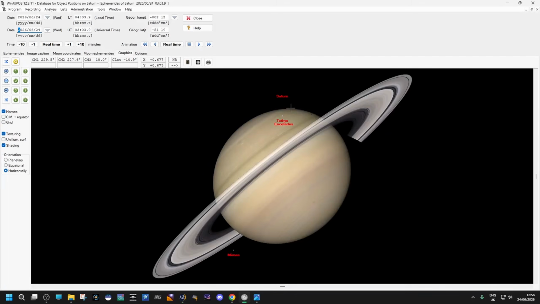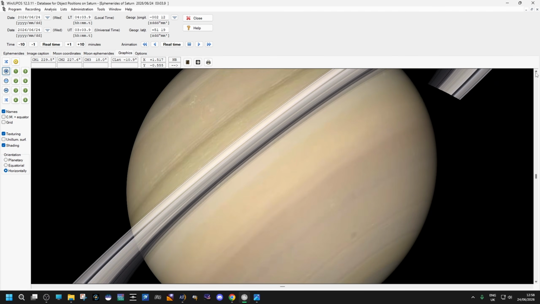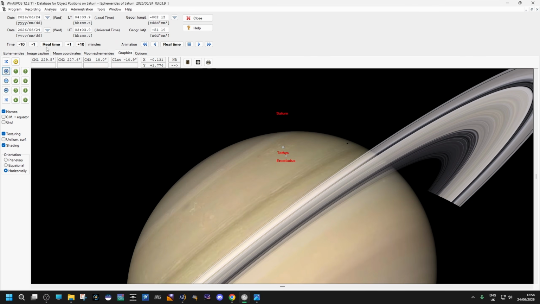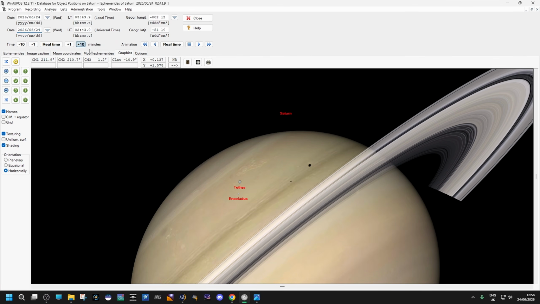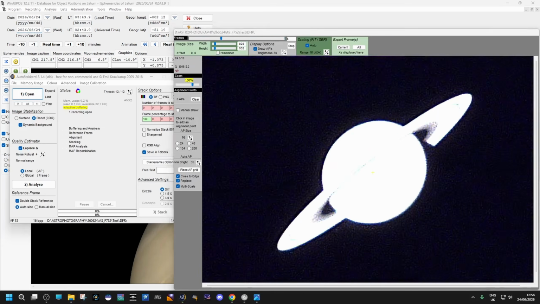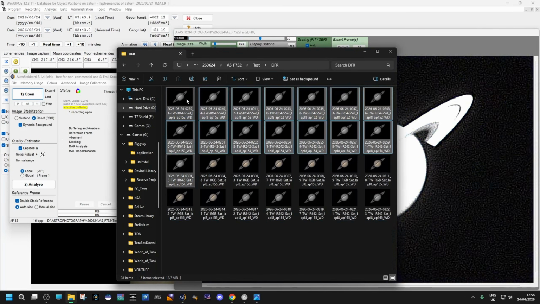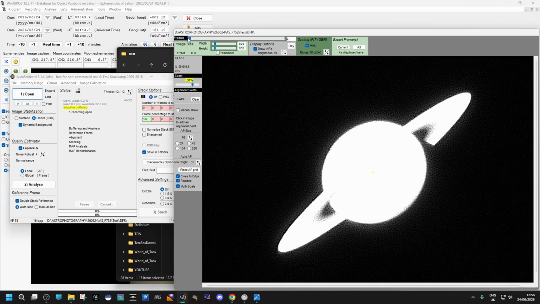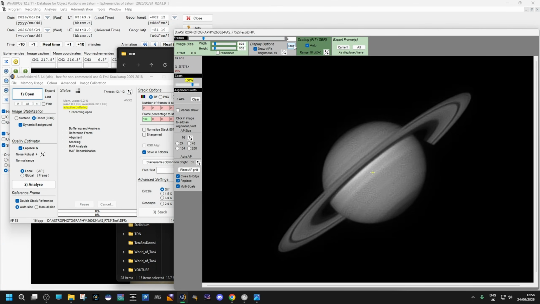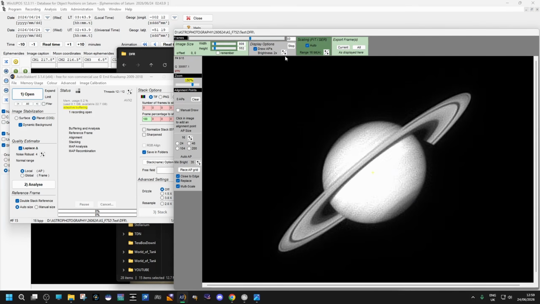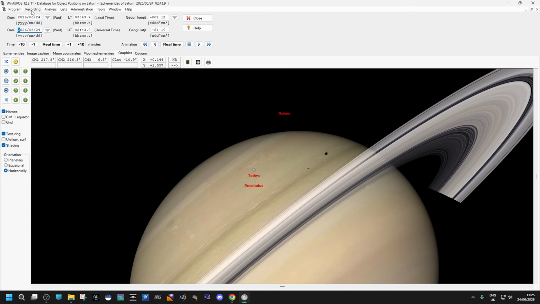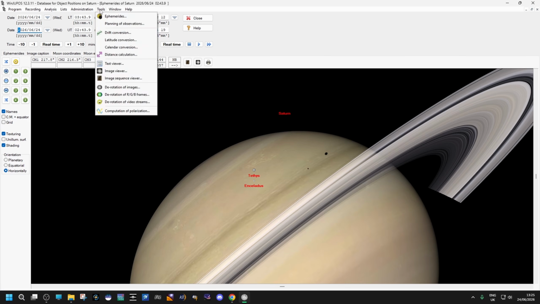So if we compare that to the simulated view, this is from WinJupos. You can see Mimas there at the bottom, and then if I zoom in, Tethys and Enceladus, and you might also notice the shadows. Now, if I load up the infrared data only, the first set, and then play that without the brightness, you can actually see the shadow. So that's pretty neat.